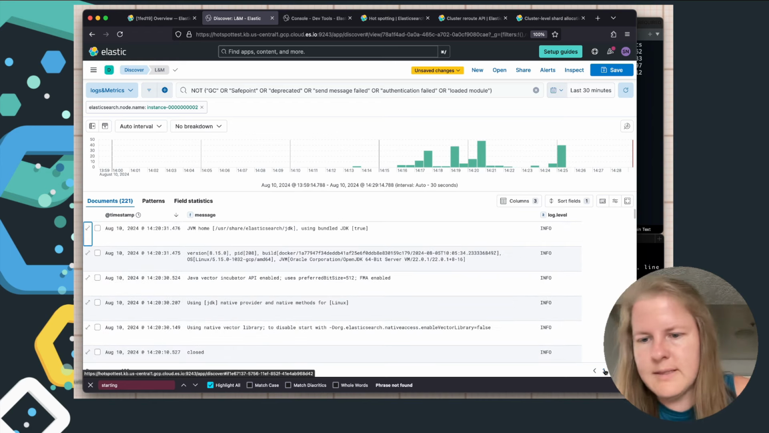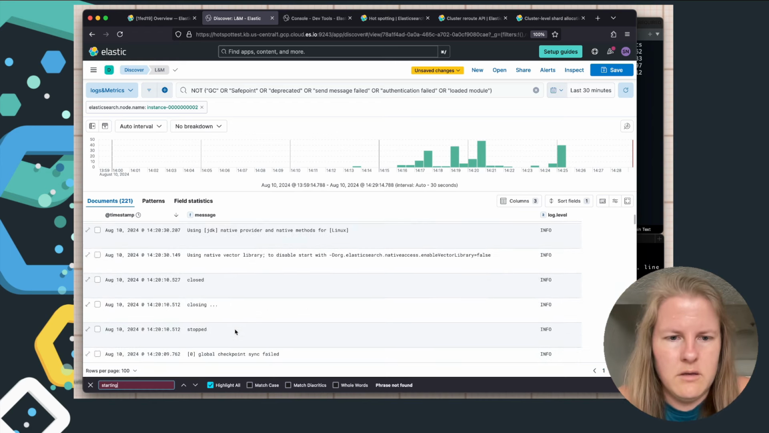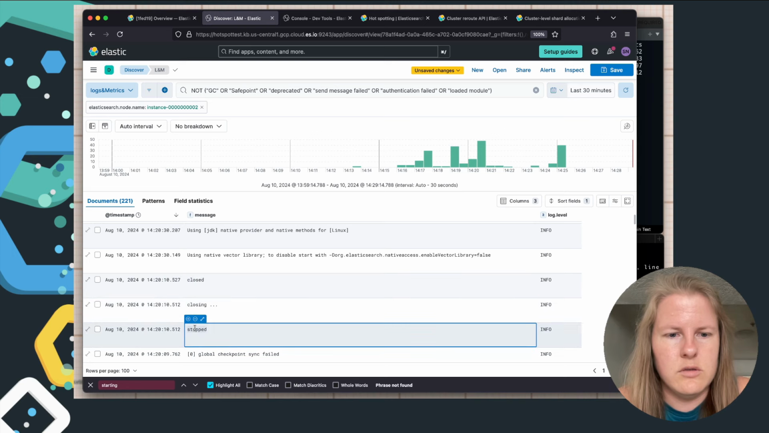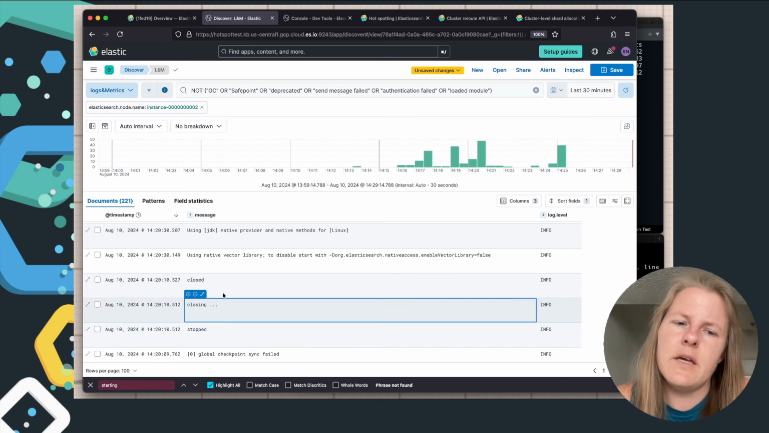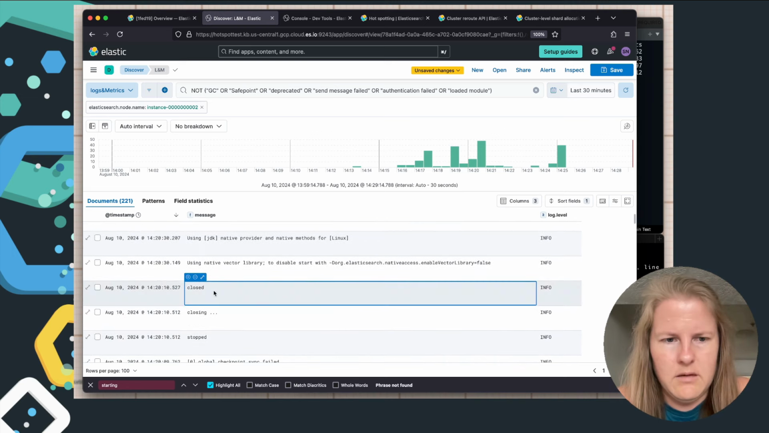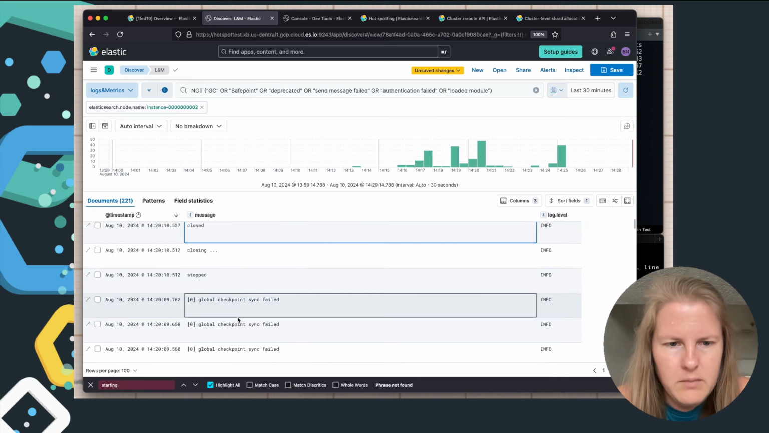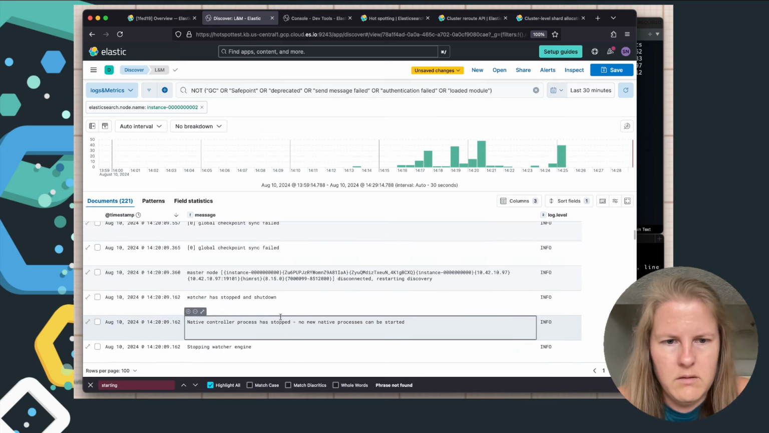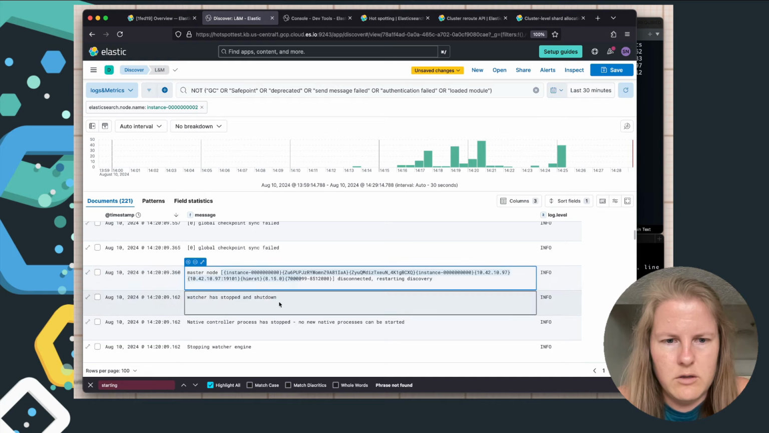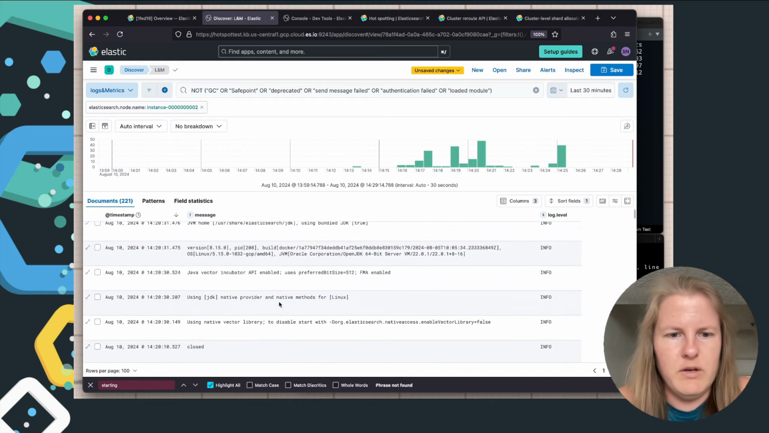Oh, there's a second page. Closed. Stopped. That should be that somebody requested it. If that was 30 minutes ago, let me... Master node disconnected. Yeah, that may have been our plan change.